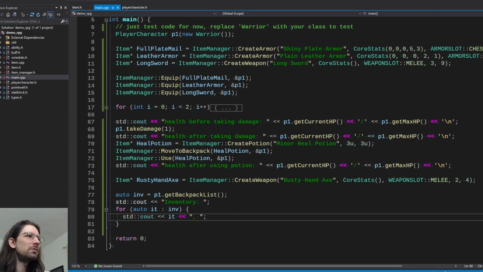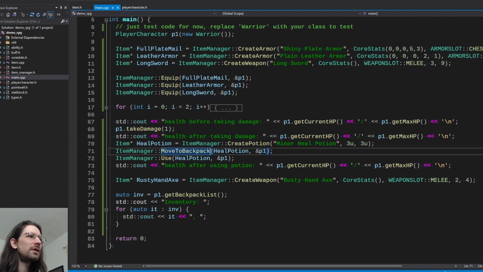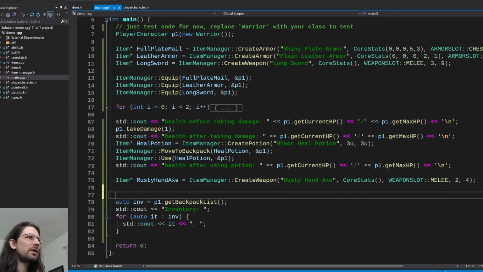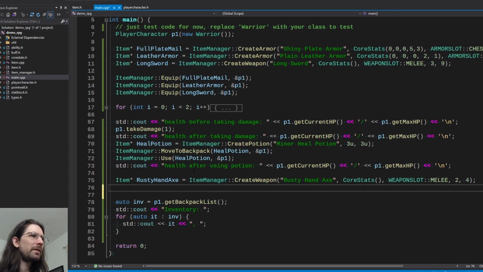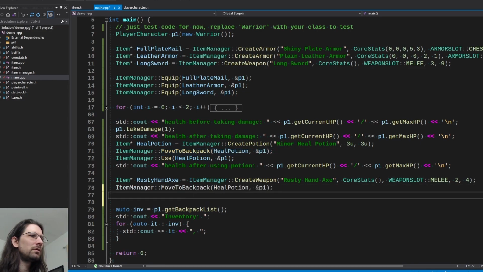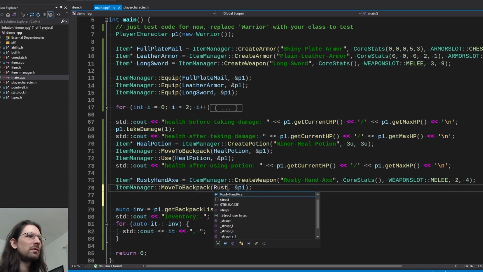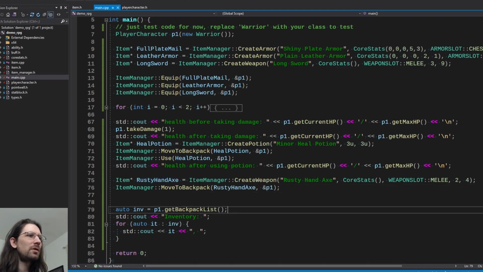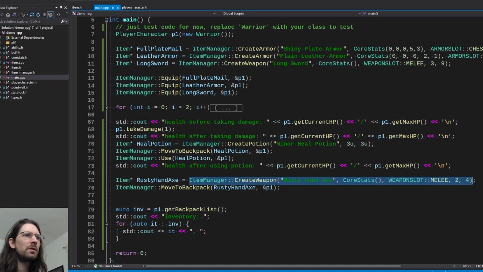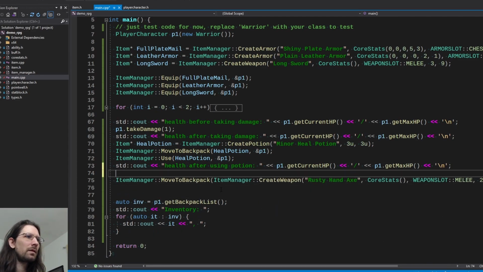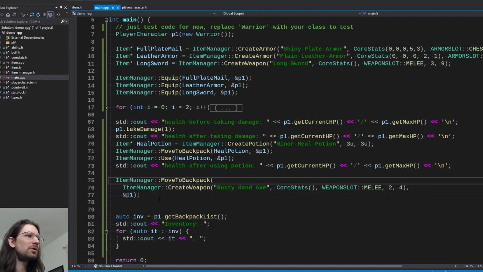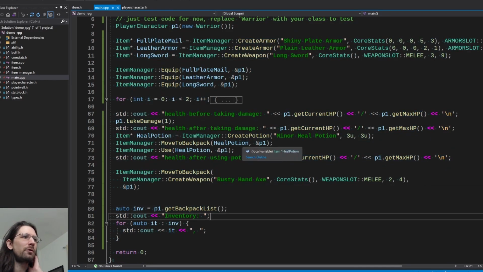What we should see is that the character has the longsword and leather armor equipped, and that they have a heal potion, full plate, and a rusty hand axe in their inventory. Oh, let's actually put this into their inventory with move to backpack here. Rusty hand axe. You know what? We could even call create weapon right inside, like here. That would actually work. So we don't necessarily need to store it. We're just going to move it to the backpack right away. We can just create it like so. Just another little trick there.